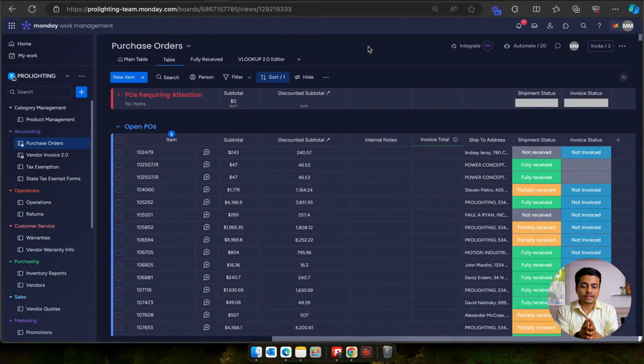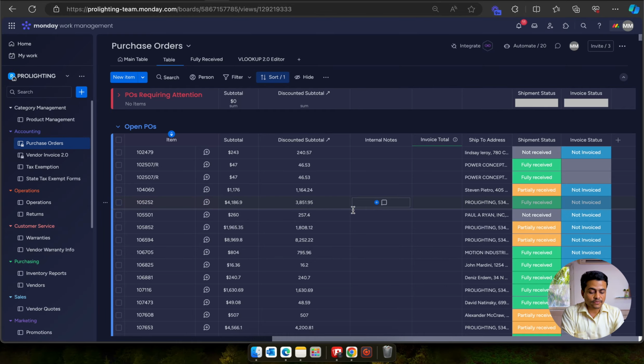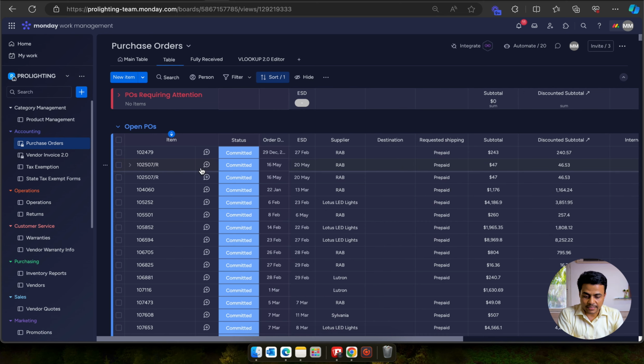So this is one of the client boards where I implemented the entire e-commerce company which is selling stuff in USA, and they wanted to manage everything on Monday board. So right from all the product management, all their accounting management, operations, customer services, as well as warranty, purchasing, and everything. So over here, this is one of the boards I created for purchase order management. And this PO management board has almost everything.